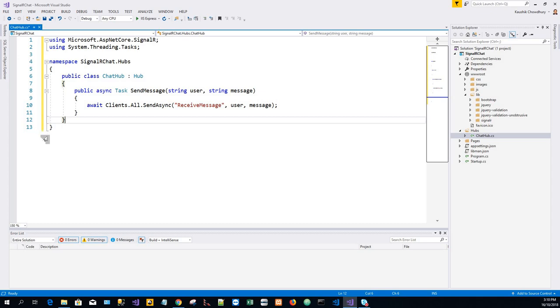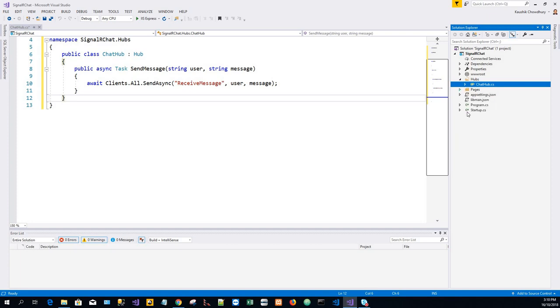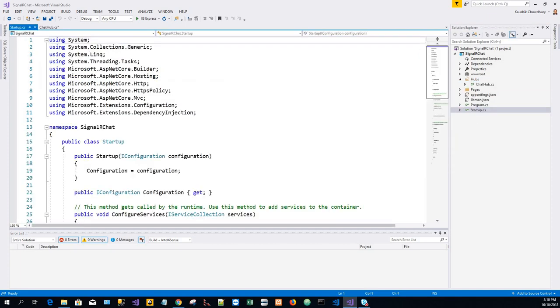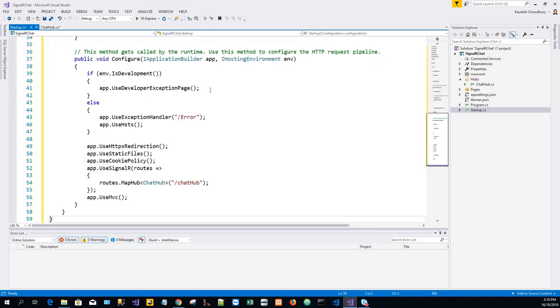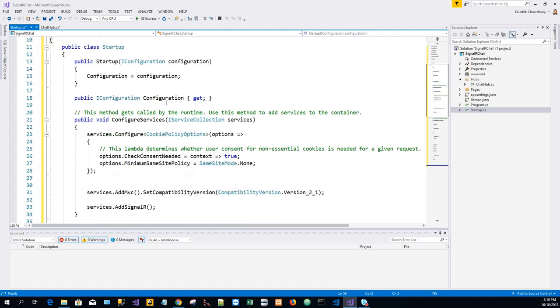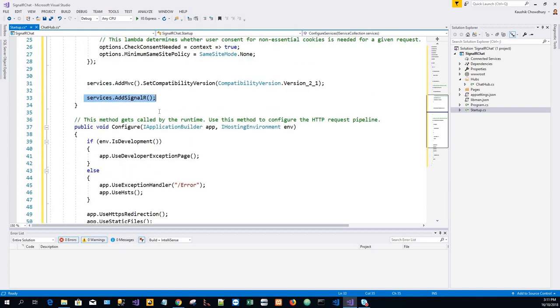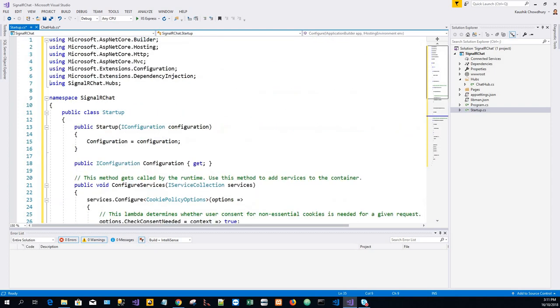Now next step will be to configure the SignalR hub. So we'll look for the startup file, Startup.cs. And we'll just copy over my clipboard code. So here I am using SignalRChat.Hubs, and also I am adding services.AddSignalR. So these are two new things that I have just added to the existing code for the startup file.